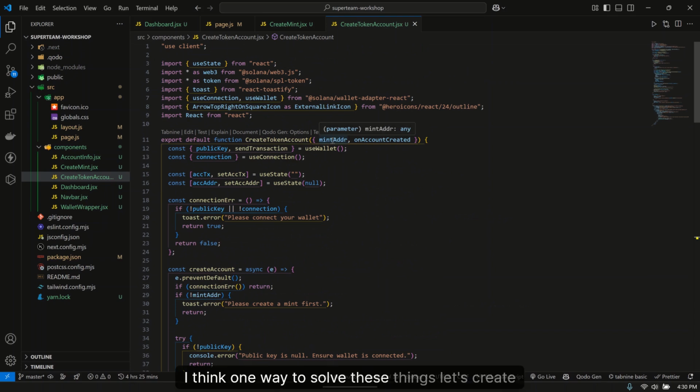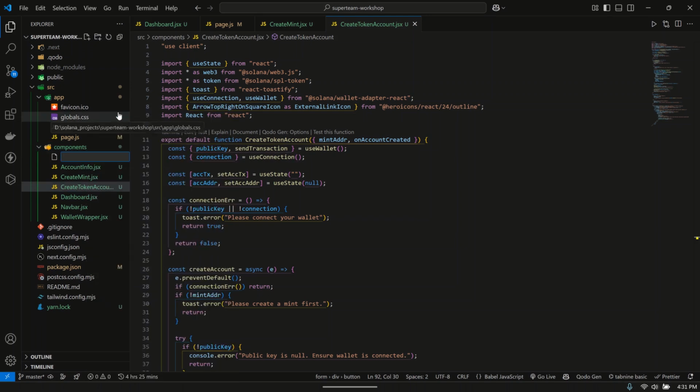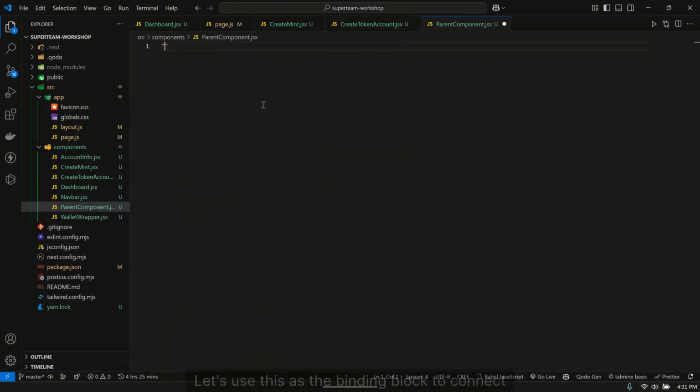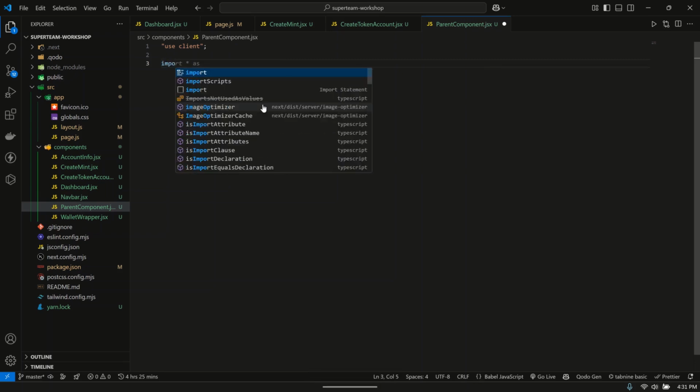Okay, I think one way to solve this is to create another component. Address component .jsx. Let's use this as the binding block to connect the two functions.